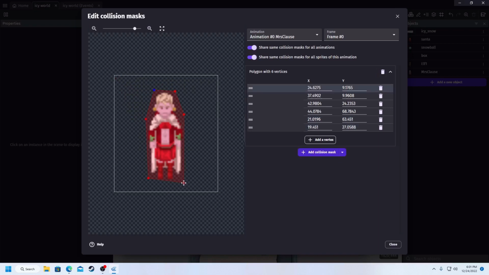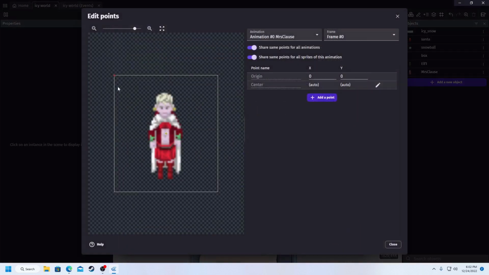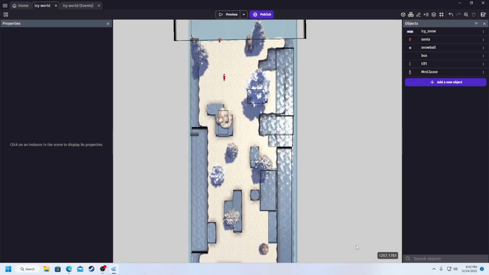So what this basically does is, I don't think I showed it to you on the other stuff, this lets you set up where they're going to bump into someone or whatever. Because if you bump in over here, you're a long ways away. So bumping in here, it just makes more sense. So close. Now we're also going to go edit points, and I like to drag this origin point over and just above the center point. Close. So if they're shooting anything or anything comes out of them, they're set up. Okay, so now we have Santa and Mrs. Claus set up.